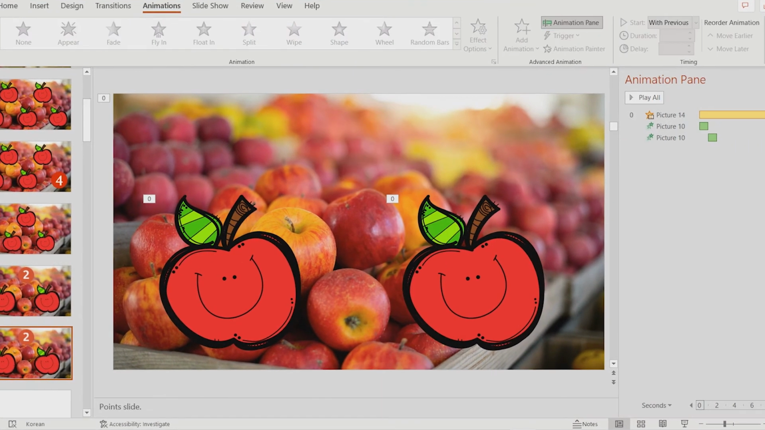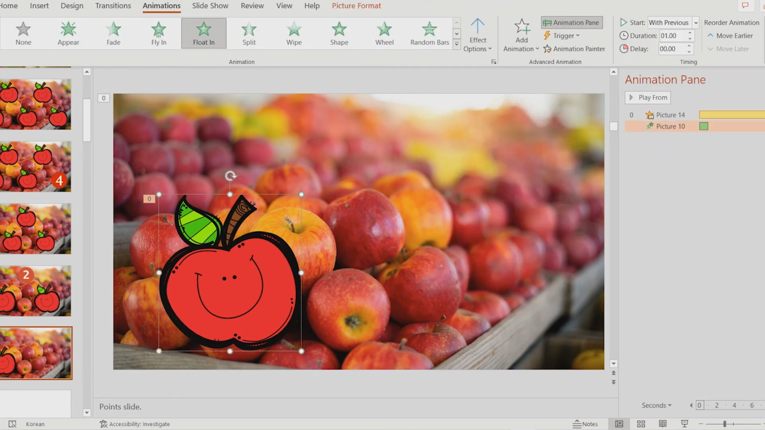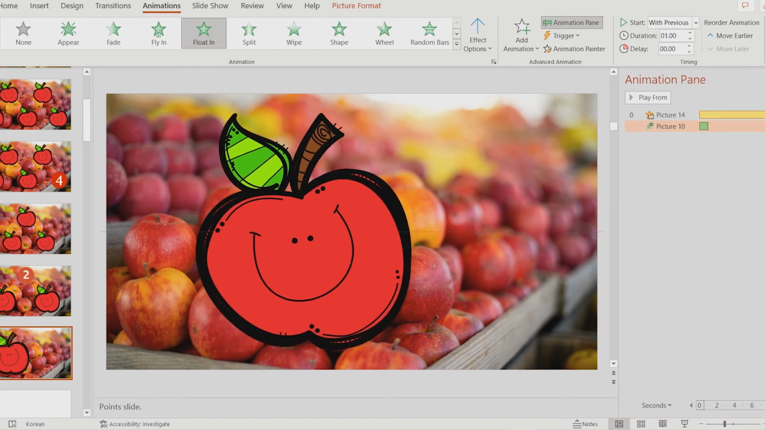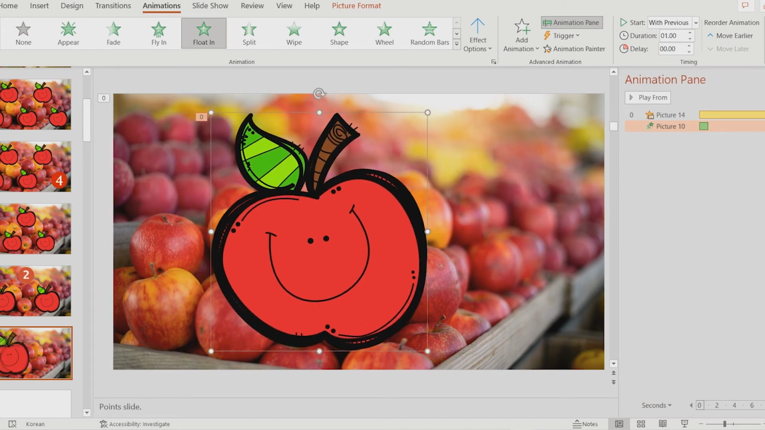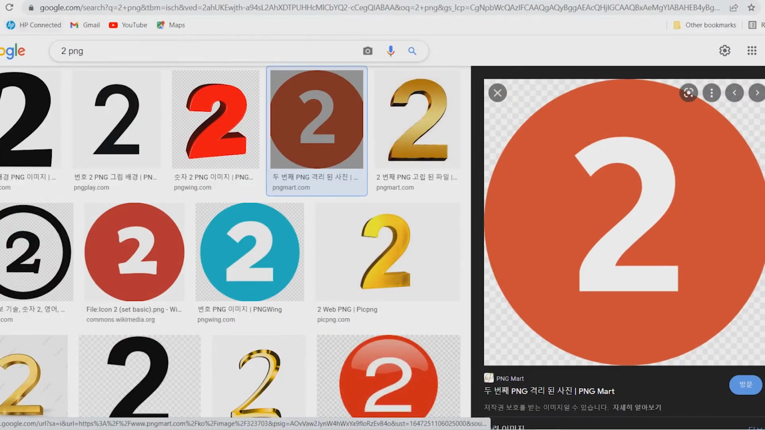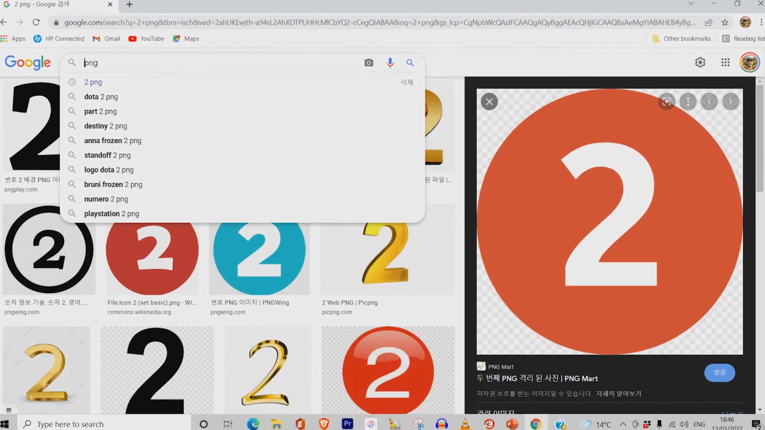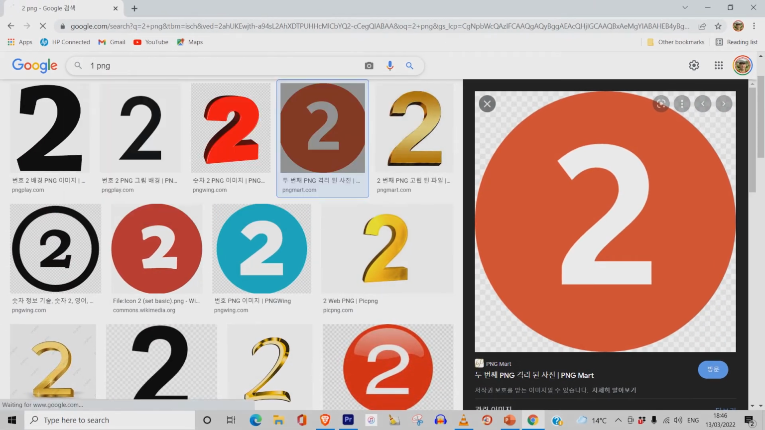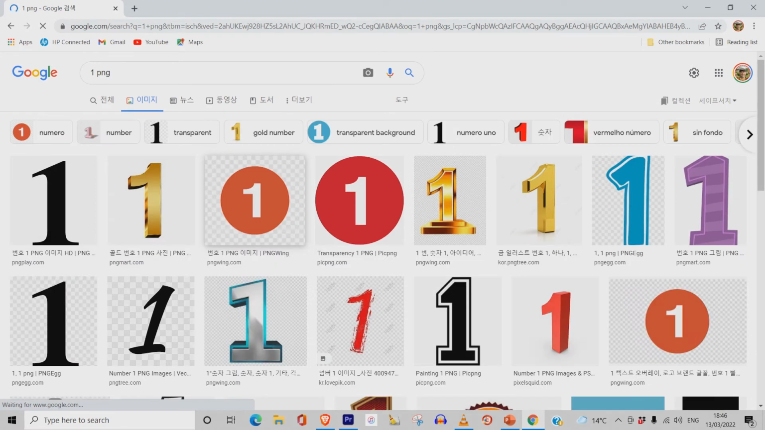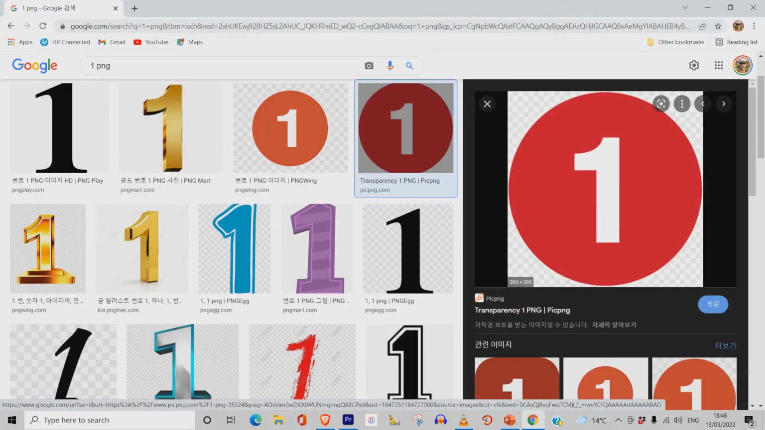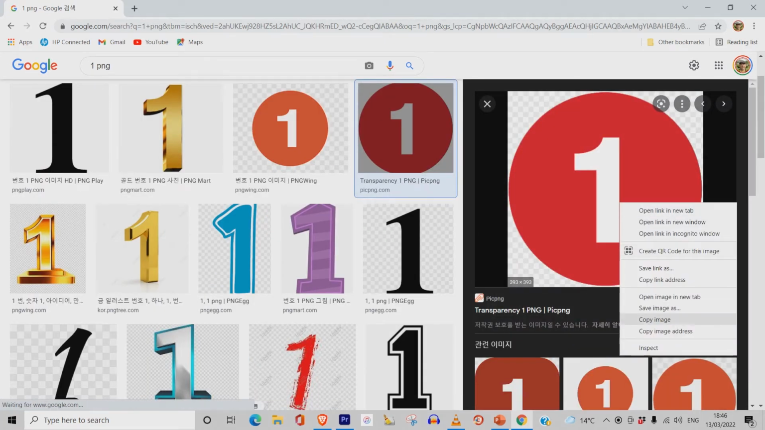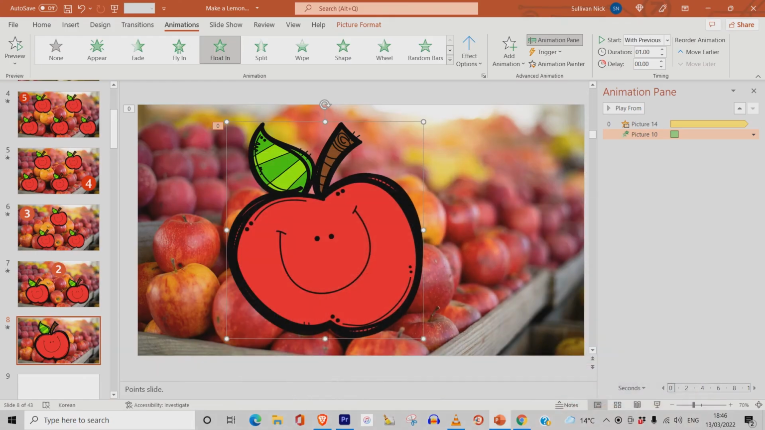Let's delete out number 2 and delete out the second apple. And then left click on this final apple. Let's make it really big. Slightly to the left. Go back into our search engine. Choose 1 PNG. Nice. Yeah, there we go. It's number 1 there. Just check it's a PNG image and then copy and then paste.